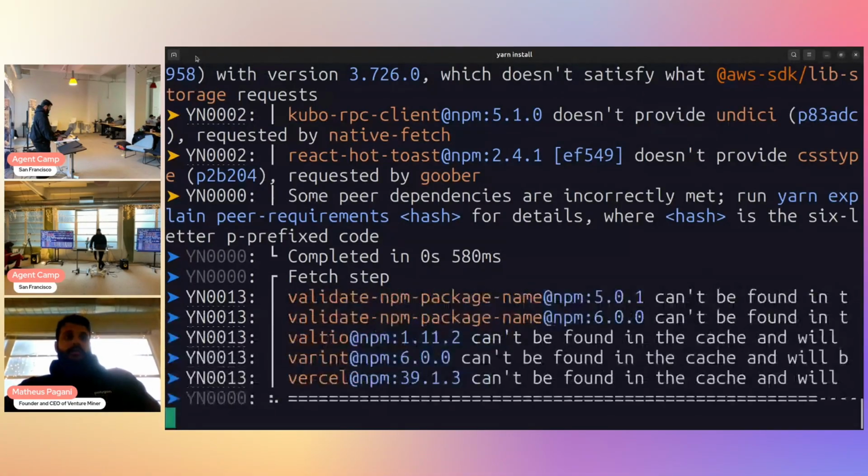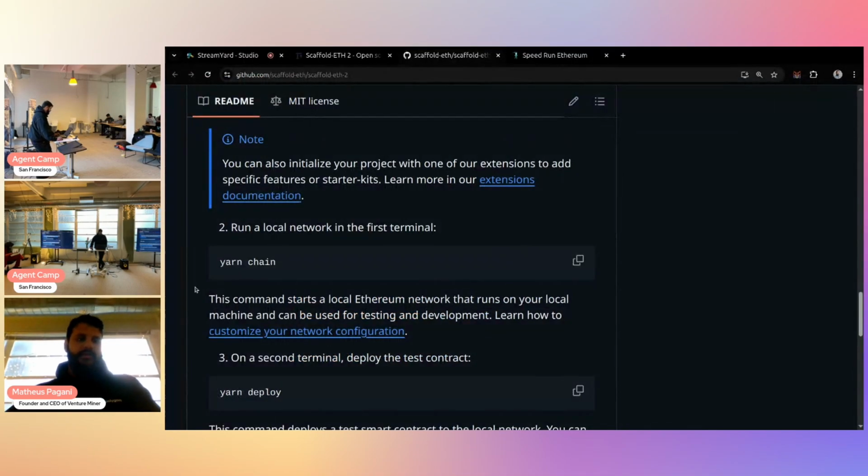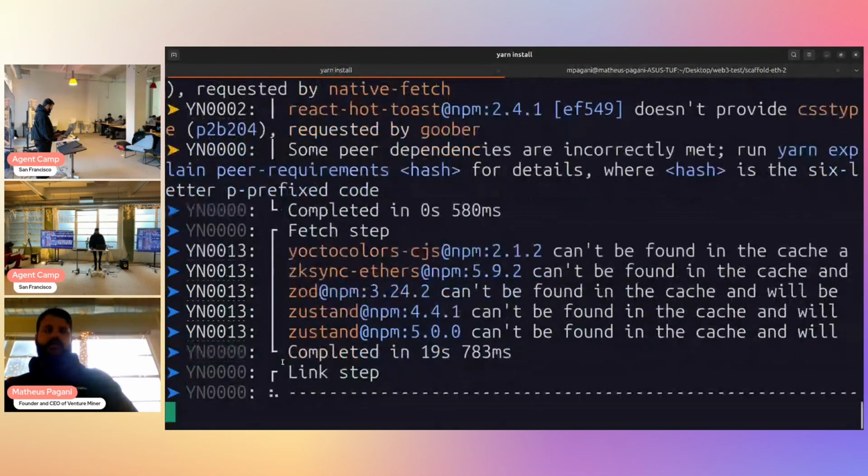so that you have the local chain running on your computer. And then you can do yarn deploy and yarn start in another terminal. Okay, let's wait a little while it finishes.